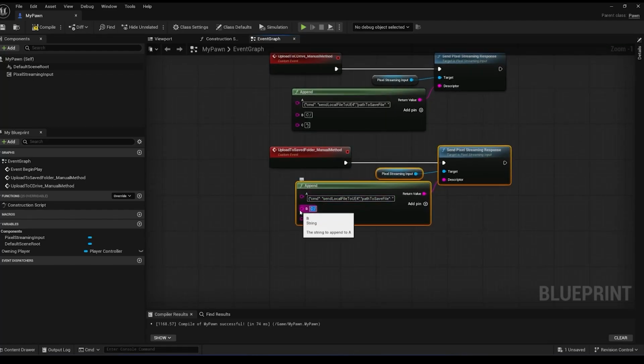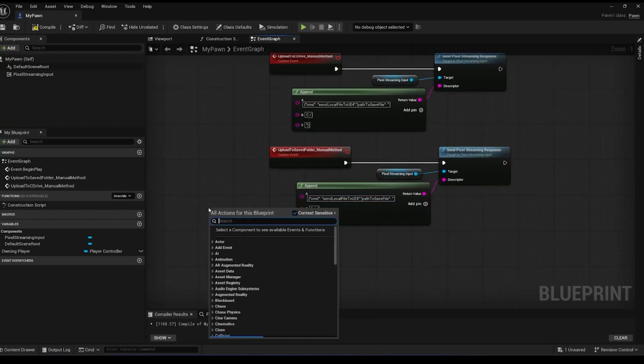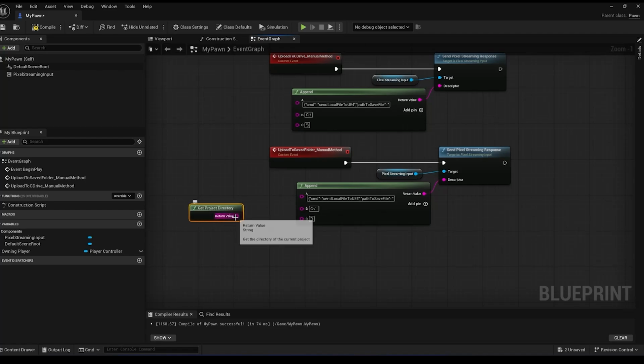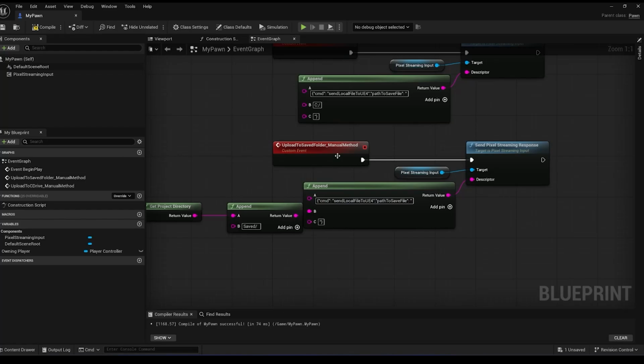And instead of C drive, I'll try to get project directory. Yes. And try to append the saved folder to it. So we'll just type saved and put this in place of the C drive. So this is the method for the manual method.